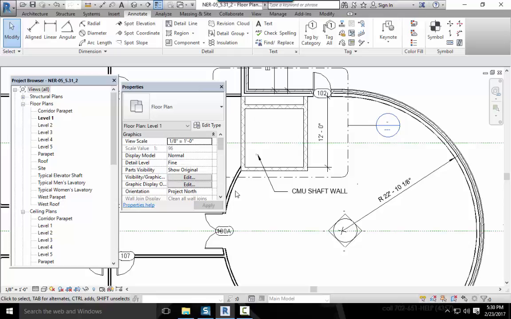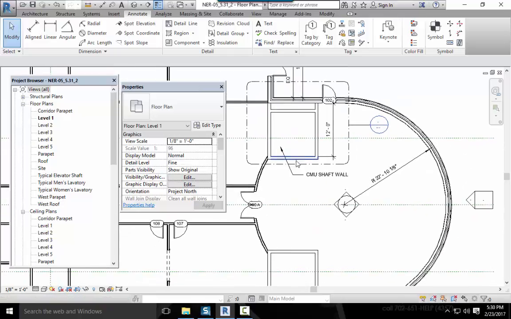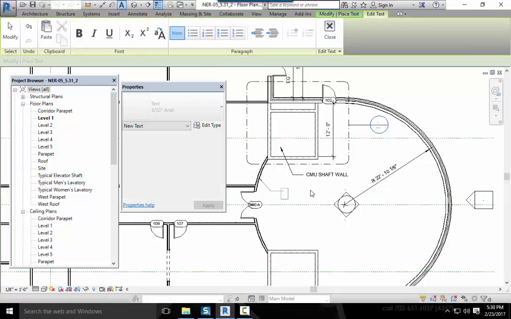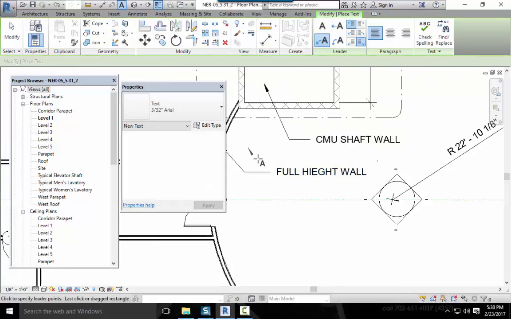Alright, now we're going to add some text with the leader starting. So we're going to come here to text. We're going to tell it right off the bat we want a 2-segment leader. And it's going to say, okay, click where you want your arrow, then click your elbow, and then click where you want your text to start. And then it's going to let you put the text in. So we'll type in full height wall. There you go.